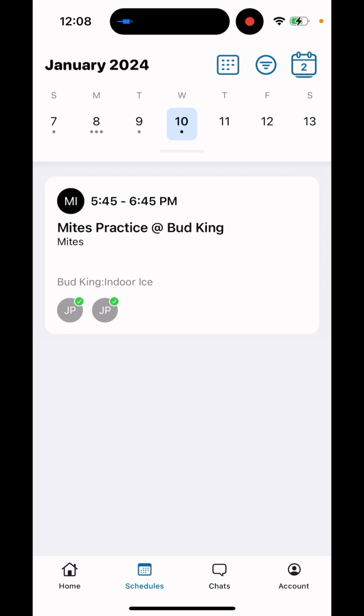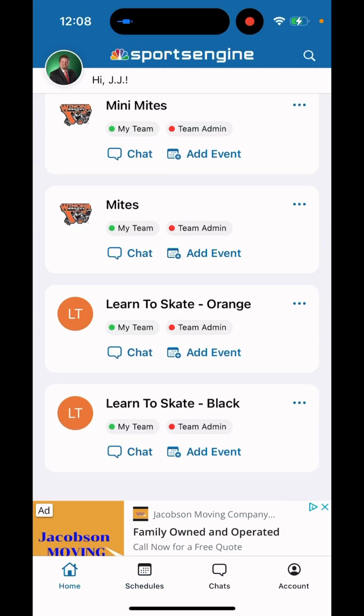So we'll head back to the home screen. And in this hypothetical, say that our Learn to Skate player is sick. So we know they're part of Learn to Skate Orange. So because it's individual player, I like to go into that team individually. So we'll click on Learn to Skate Orange in bold.